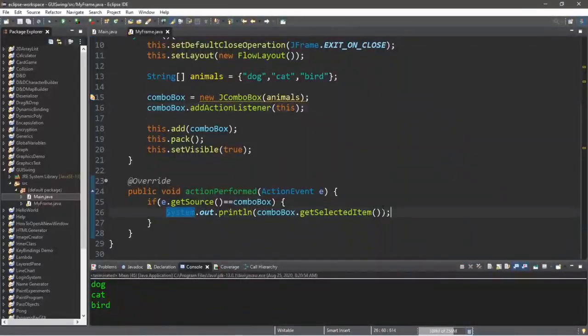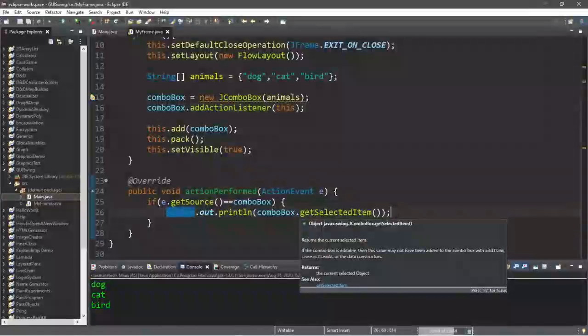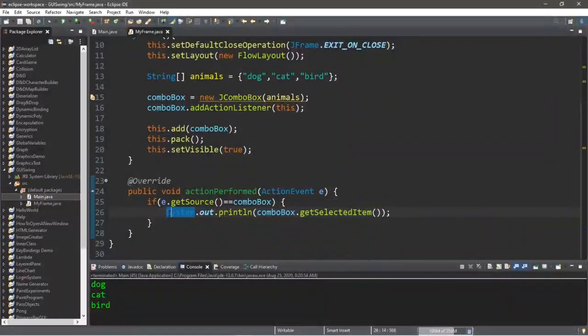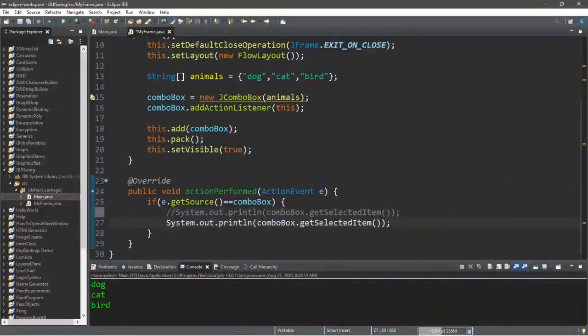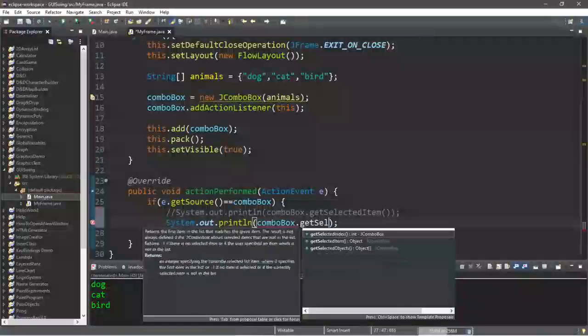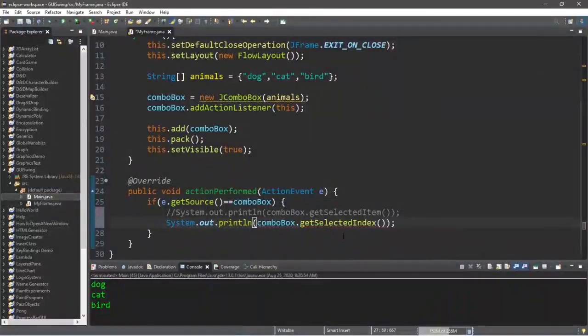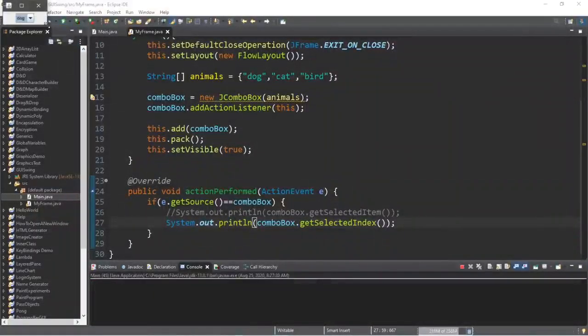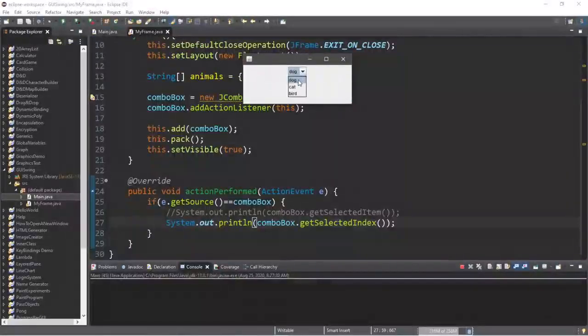Another method that functions similarly to getSelectedItem is getSelectedIndex. So for now, I'm just going to copy this, and I'm going to turn this into a comment so we can ignore it. And then we're going to use the getSelectedIndex method instead. So comboBox.getSelectedIndex. And this will return the index of what we select. So this always begins with index 0. So dog would be 0, it prints 0. Bird would be 2, and then cat would be 1.